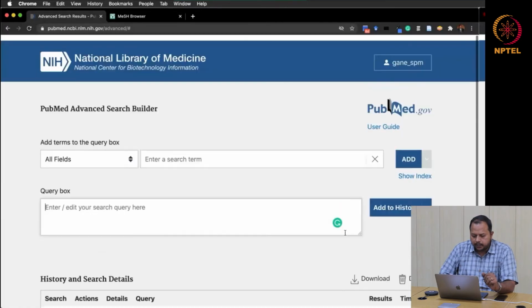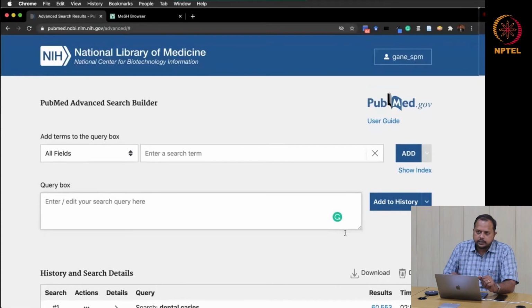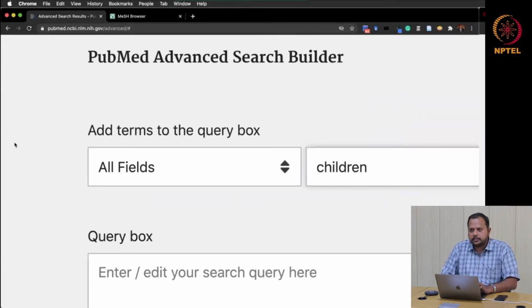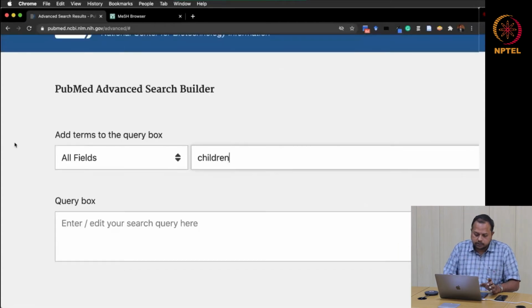The same way, now I am building the search. As a researcher, my area of interest is that I want to get the articles which talk about prevalence of dental caries in children in India. So the next term I'm typing is children. Please remember, on the left side I placed all fields, which means it searches in all fields of the article. It searches in the title, the abstract, the methods, the introduction, everywhere, even in the discussion also.